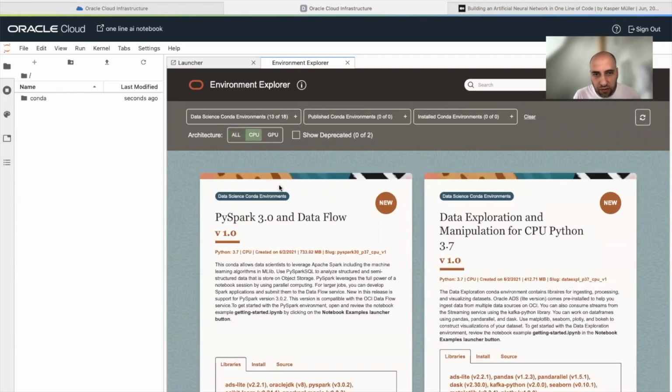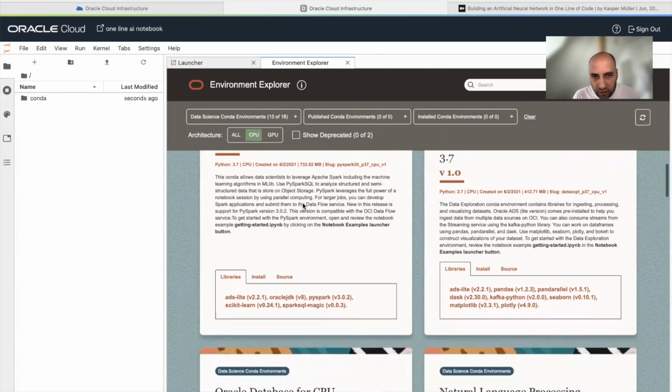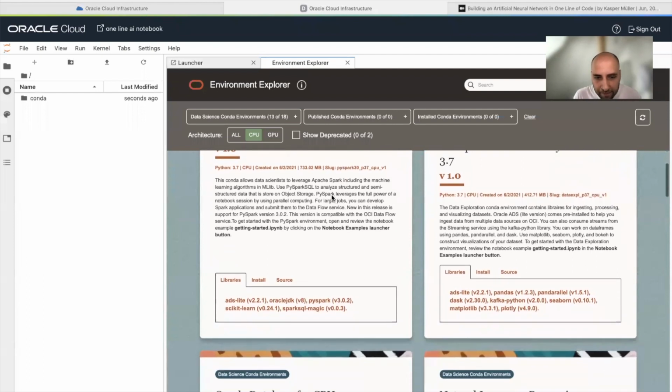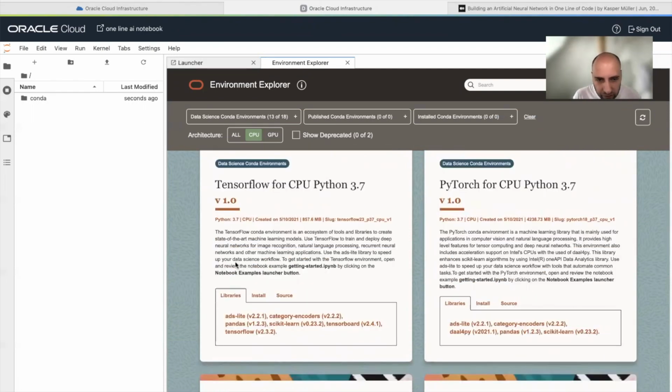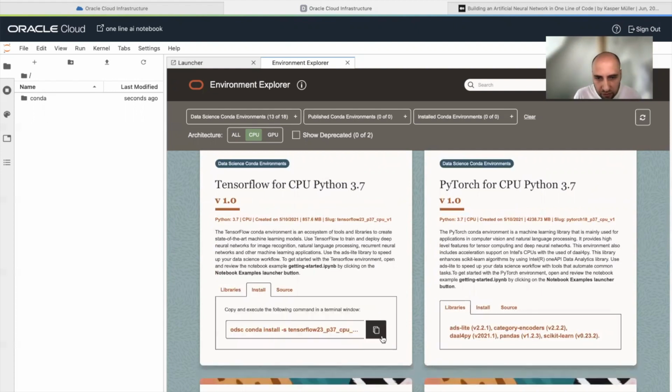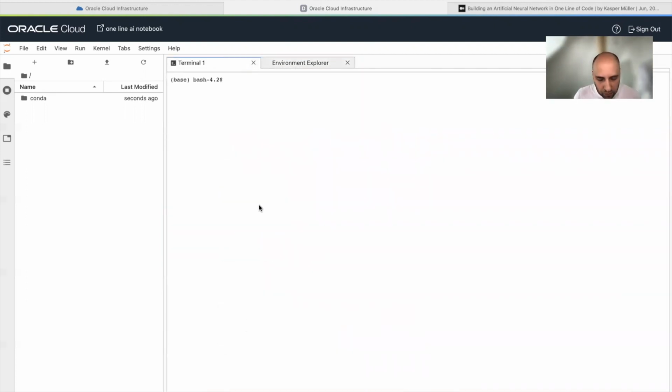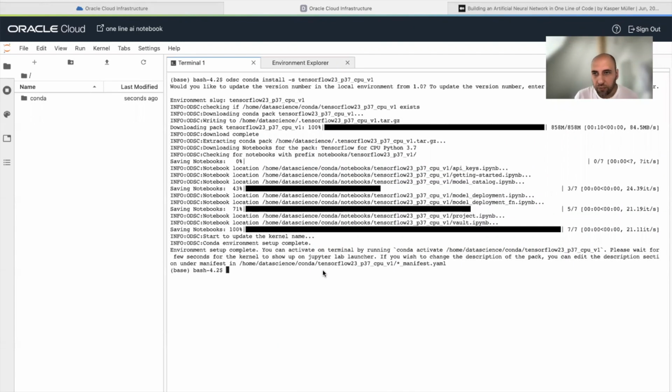So let's go and select the CPU flag and see what we have. So we have here something about data exploration. Okay, let's see what we have here. This is a TensorFlow with Python 3.7. This one looks very good. Let's go for it. So here is the install line. So we just need to copy this, go to the launcher, open the terminal, paste that line there, and install it. All right, we have our TensorFlow Conda pack installed.